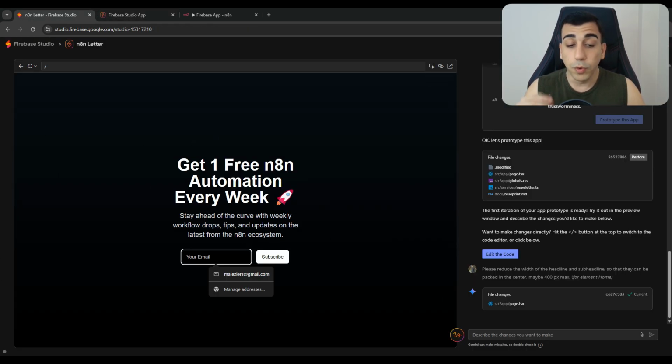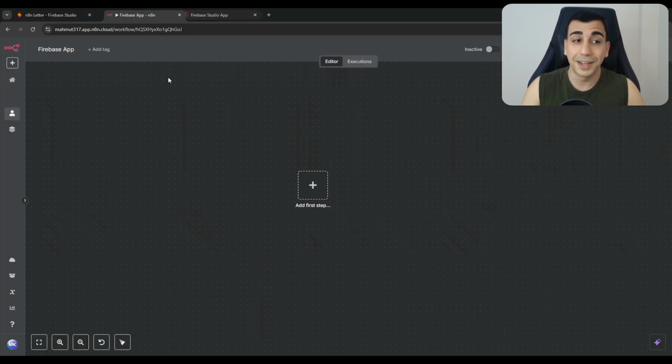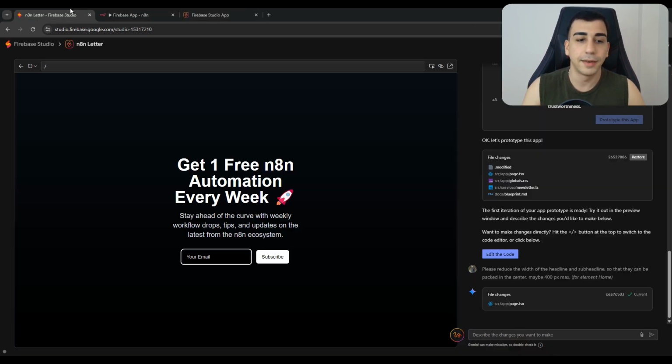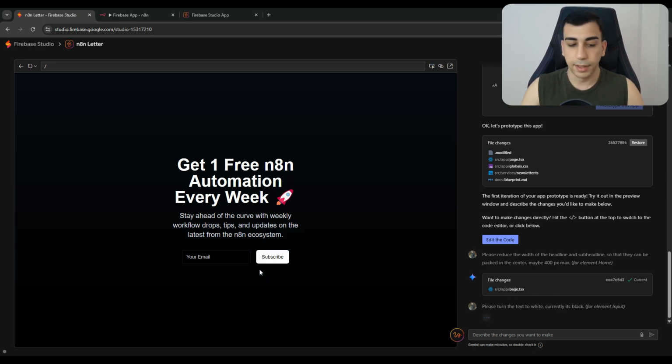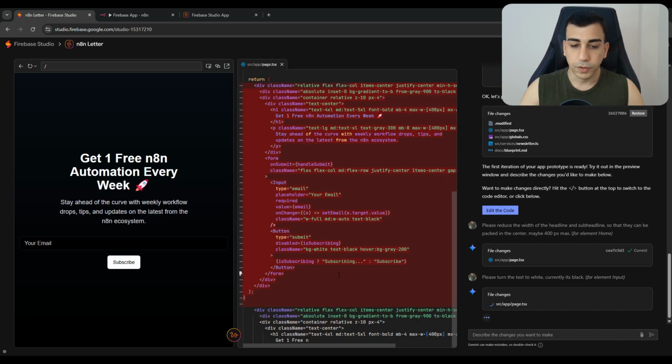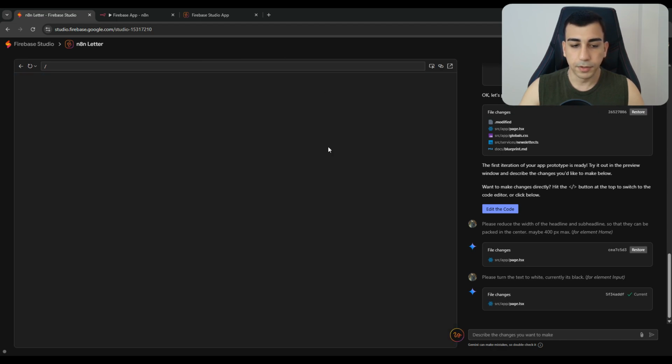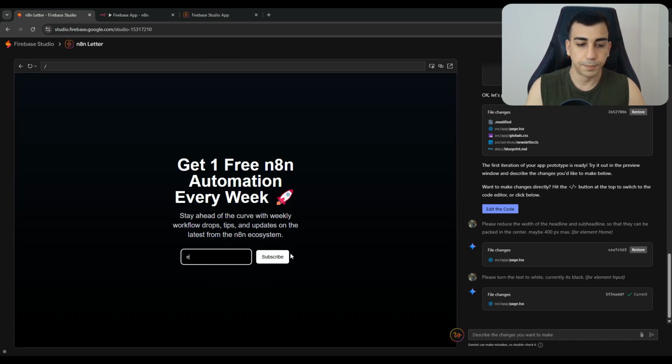And now what we will need to do is figure out the second part of the puzzle, which is going to be N8N, so that when we add in our email here, okay, this text is currently in black, so we can't see it. Let's actually tell it to fix that as well. I'm going to click on this input and say, please turn the text to white. Currently it's black. Okay, and it should get that fixed now. Let's wait for it to complete. Okay, so it's doing its thing, and hopefully by the time it's done, it's going to fix our problem. Perfect. So we can see that it did indeed fix our problem, right?